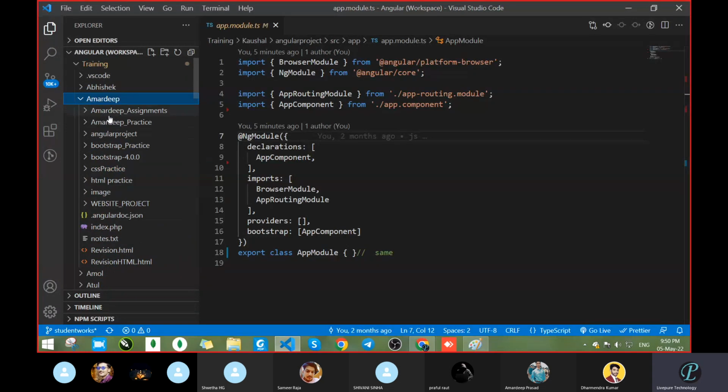Just go to any one, for example see here the Amardeep folder itself. He kept it inside the Amardeep assignment folder. Then inside the assignment, he kept a CSS folder, then HTML, and then an image folder. So you can tell that it is built in a properly arranged manner. Everything is kept inside some folder.